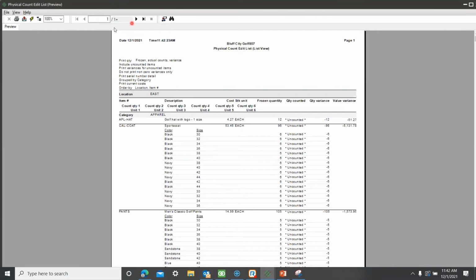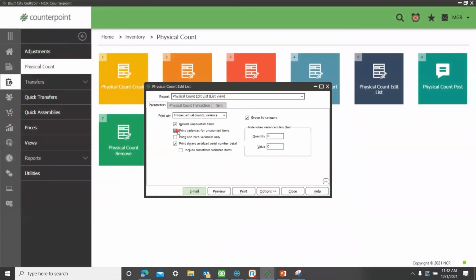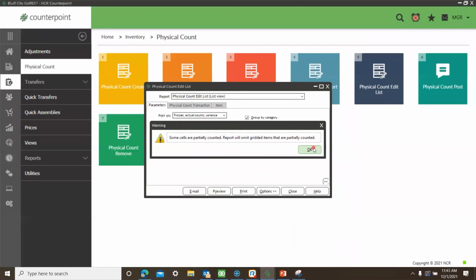So let's get to a couple normal items. Here we go. So here's some normal items. Again, you see the snapshot, what was counted, and the variance. Now, I'm going to cheat a little bit with this report. I'm just going to say, only show me items I've counted. Yes, I know.